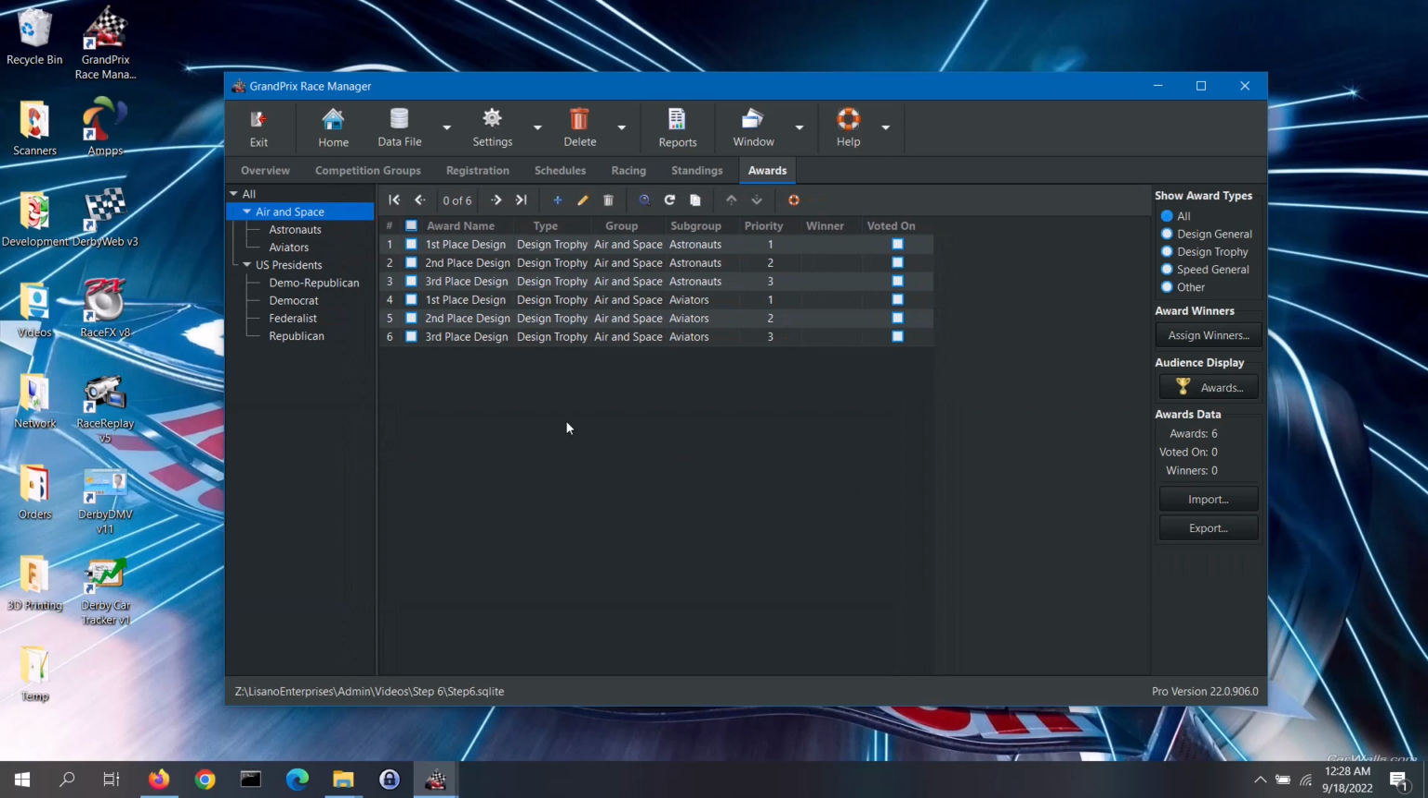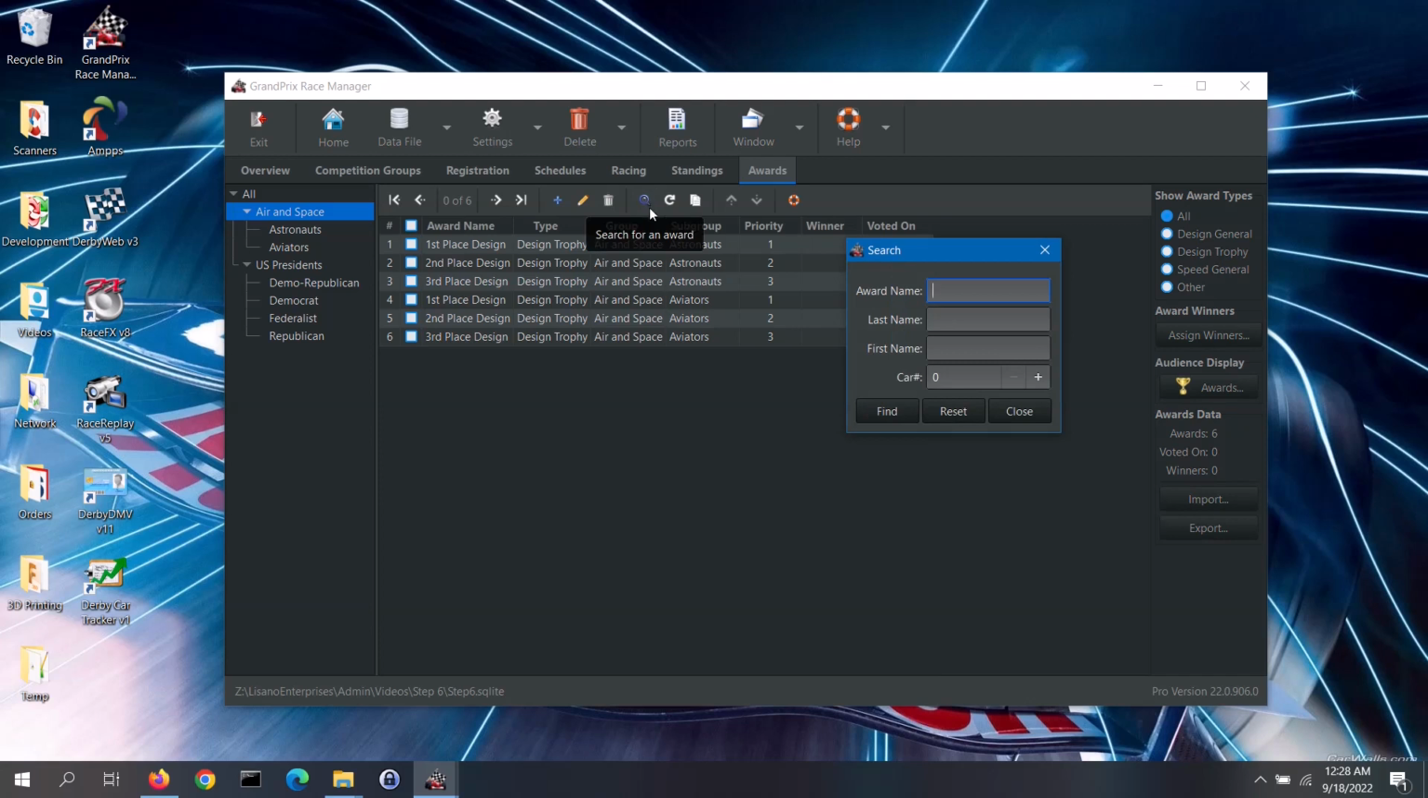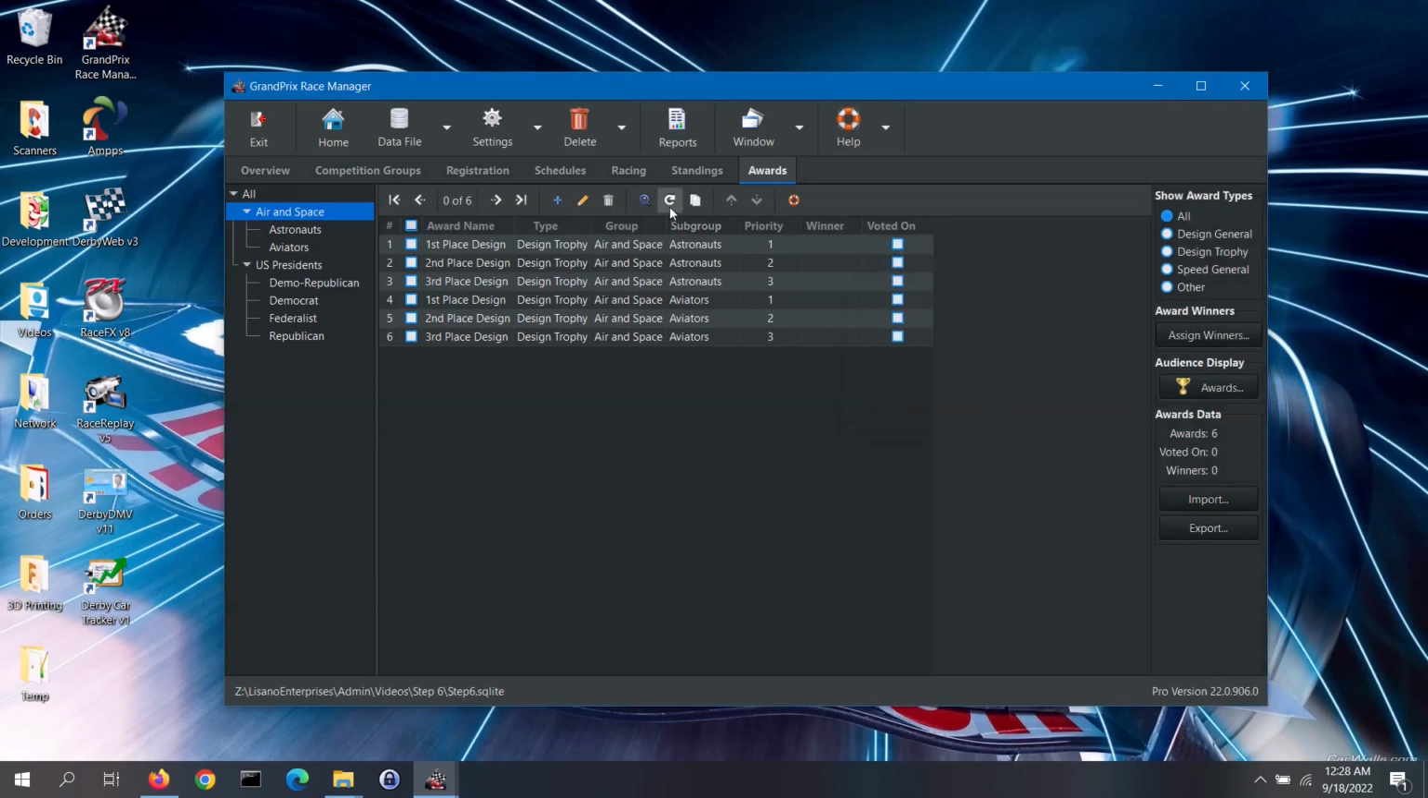Up on the small toolbar, there is a search button. That can be handy if you have a large number of awards. You can search by the award name or winner information. Right next to the search button, you may see a manual refresh button. If using our Derby web app, the data shown on this tab will automatically be refreshed. How often that refresh happens can be set in the Advanced Software Settings screen. However, you can do a manual refresh of the data, if you wish, by clicking on the Refresh button.